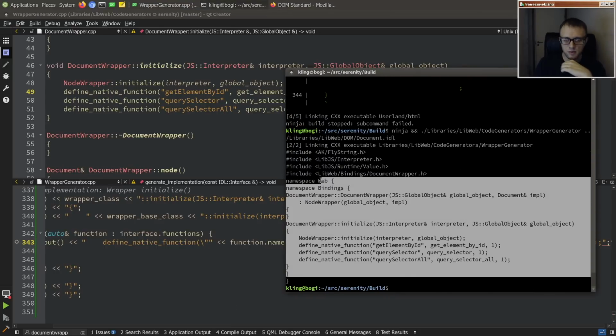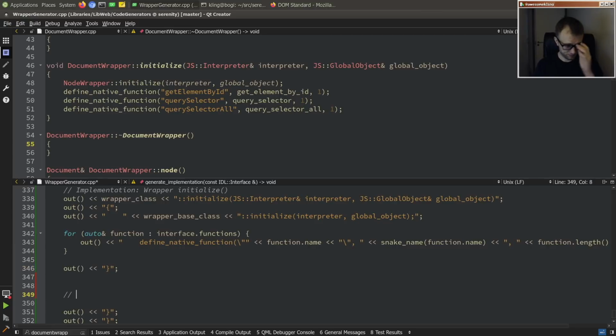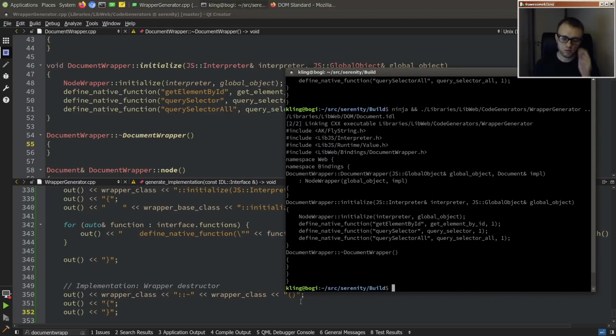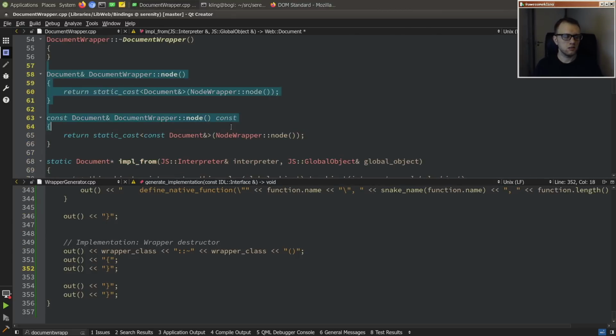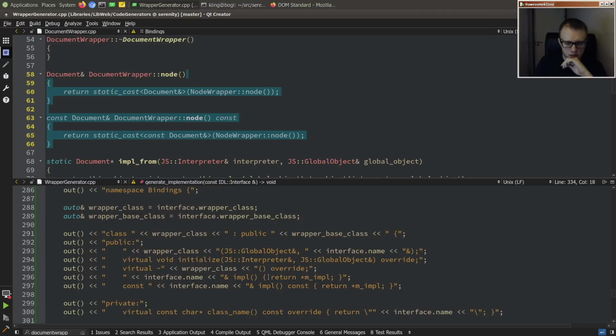Okay, so we have the document wrapper class starting to fill out. Of course, the destructor is very empty, so that's easy to add. So we'll just do like that. And boom, we have the destructor as well. And then we want some impl functions, I guess, because the impls might be out of line. Maybe we should put those out of line always. Or I'm not sure. We'll figure that out later.